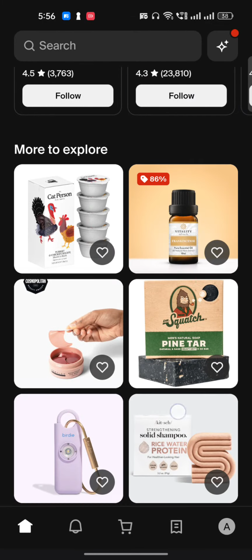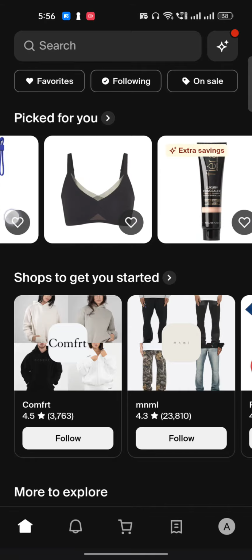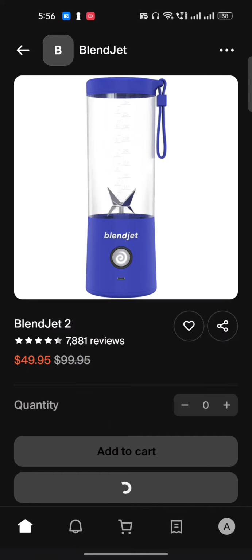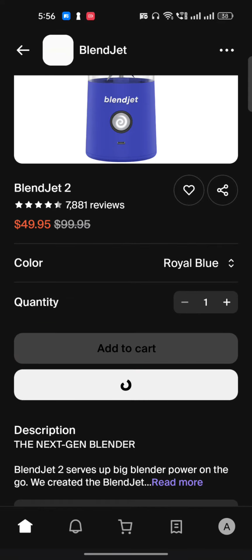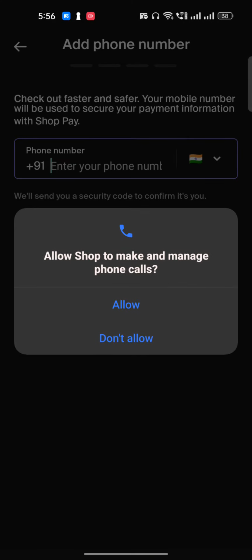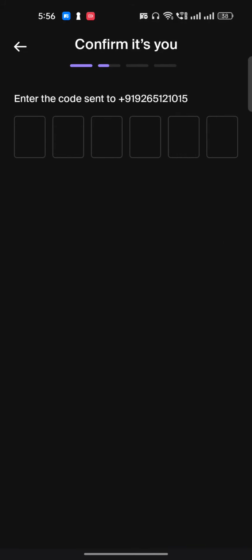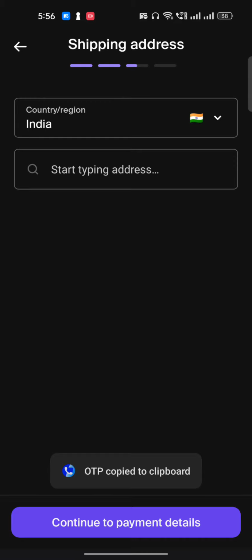And for example, let's say that I just want to order this one, right? Yeah, it's 50% off. And I will just click on buy now, right? And it's exactly the same as how you buy over different places. You have to just add your number here, then you will get a code. Then guys, you have to select your country as well as your address.